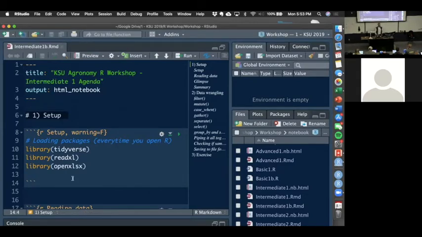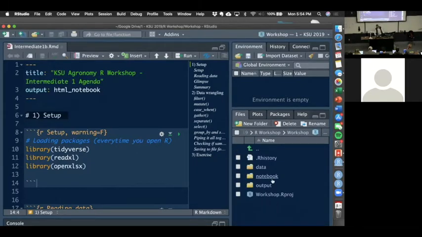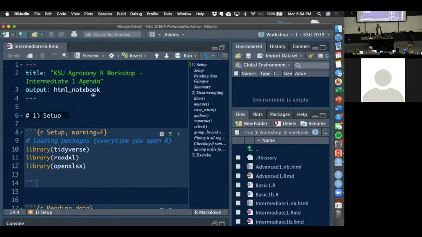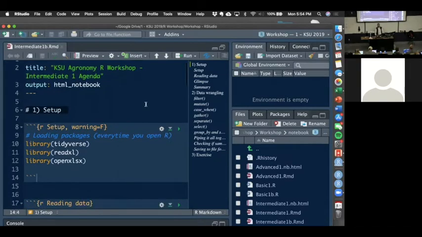Okay, so now, hopefully everybody has this: you created the subfolders, created the project, and then here in Files, I basically went to notebook and then clicked on intermediate 1B. That's where I want you to be right now.